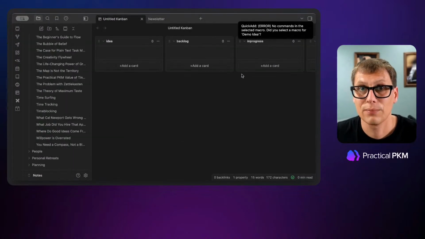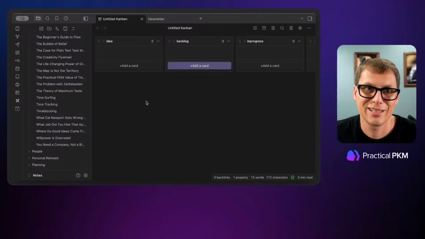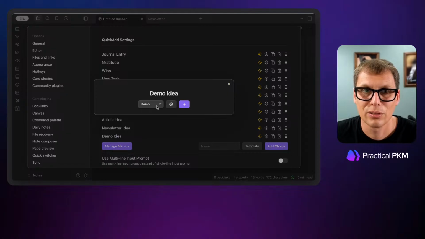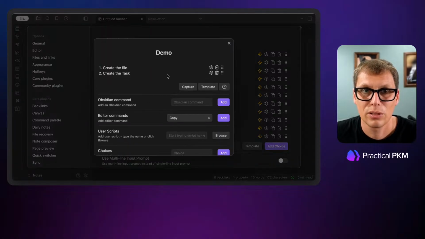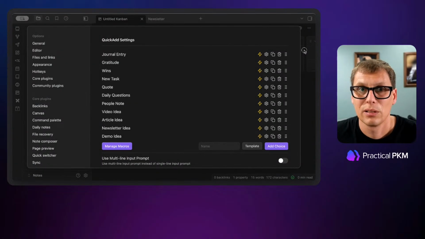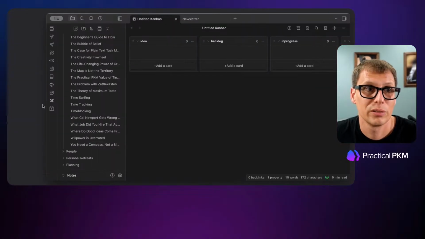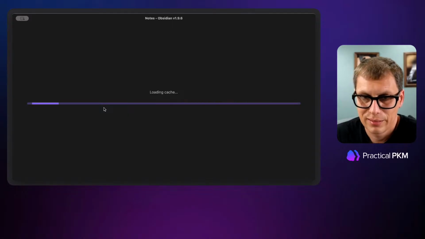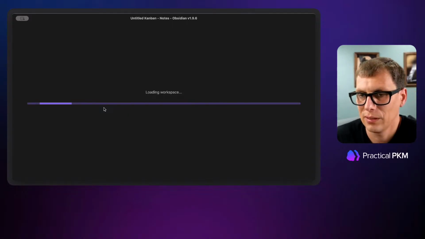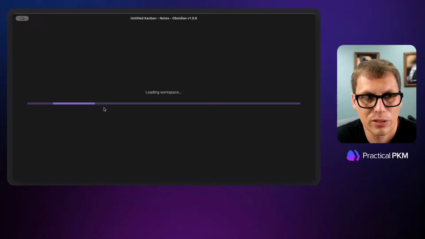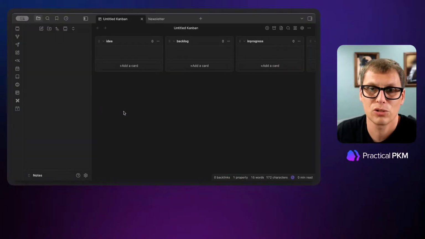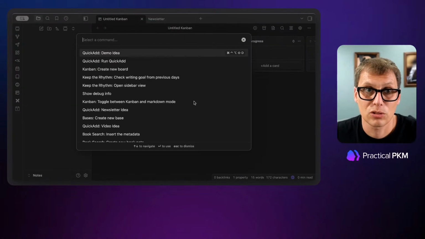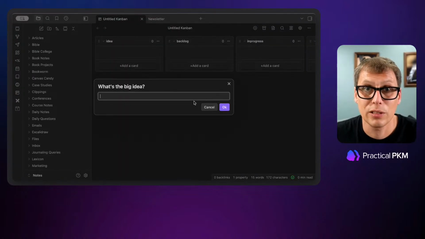Demo idea. No commands in the selected macro. What am I doing wrong here? Demo. There's the commands. All right. Let's try a force reload, which I do pretty much anytime Obsidian doesn't seem to be keeping up with something that I'm doing. Forcing a reload usually fixes this. All right, try this again. Demo idea. There we go.